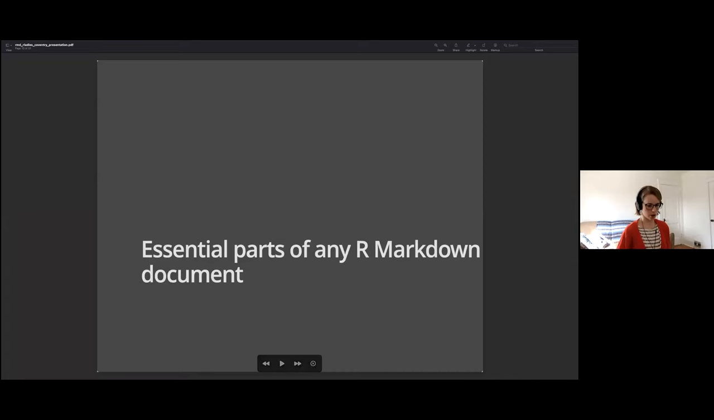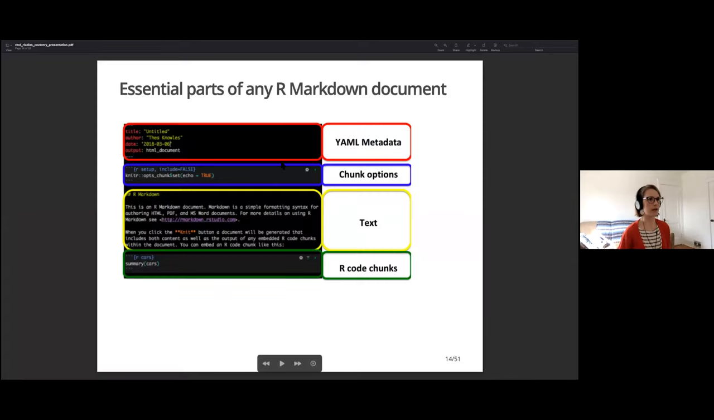Okay, so there are some essential components to any R Markdown document that you're going to create. I alluded to this thing called YAML. This is metadata that's going to appear at the top of your document. There are R code chunks, which is basically where your R code is going. There can be as many or as few chunks as you want within any given document. There's going to be just plain text that's written in plain Markdown syntax. And then you can set some special options for your R code chunks using some special syntax as well. So we're going to talk about each of these pieces.